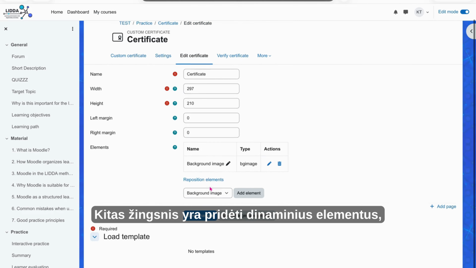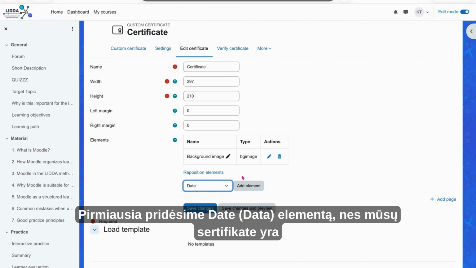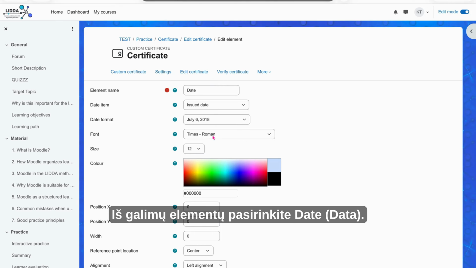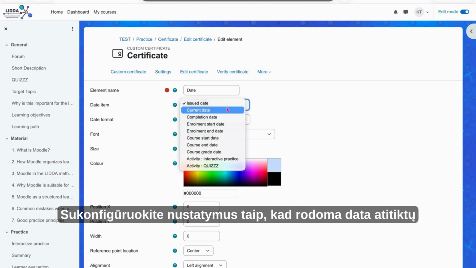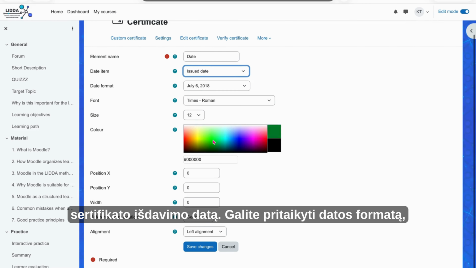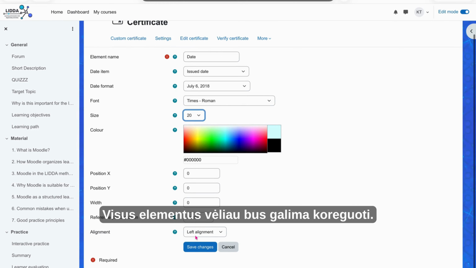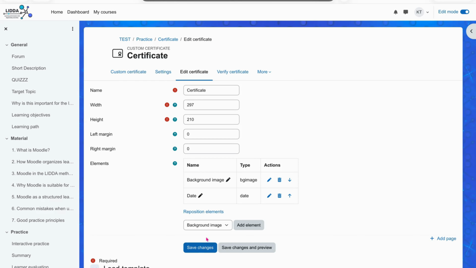The next step is to add the dynamic elements that Moodle will populate automatically based on learner and course information. First, we will add the date element because our certificate contains a dedicated space for the issue date. Choose Date from the available elements. Configure the settings so that the date displayed corresponds to the date the certificate is issued. You can customize the date format, font size, color, and other display settings. Do not worry about positioning at this stage. All elements can be modified later. Once you are satisfied with the settings, click Save Changes.